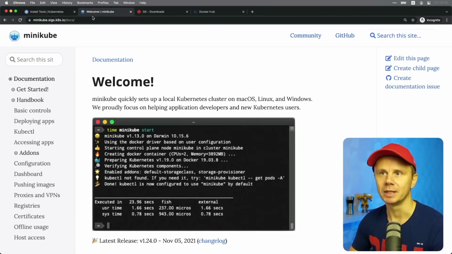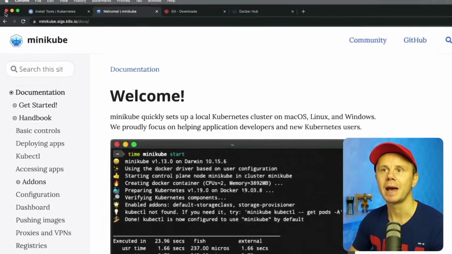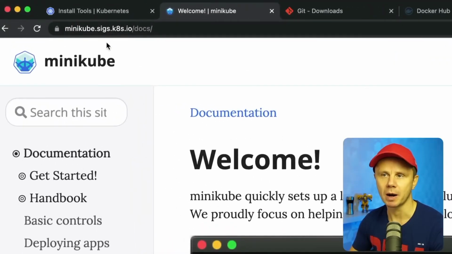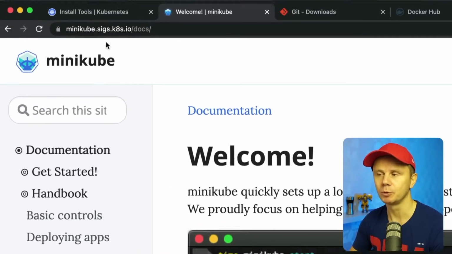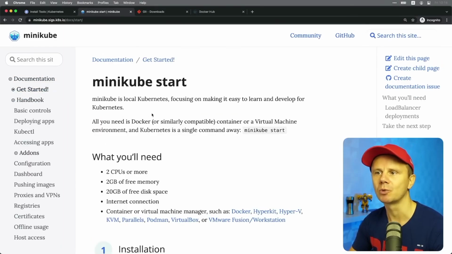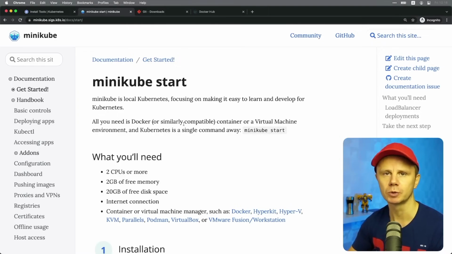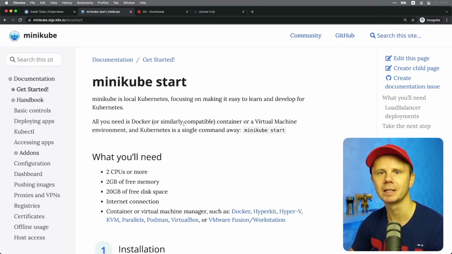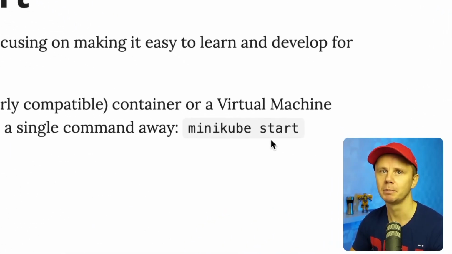Please navigate to this link, Minikube. You could simply enter Minikube in the Google search bar and click on the first result in the output, and here you'll find documentation how to get started with Minikube. Please click on this link, Get Started, and here you could read about Minikube, and it will basically create a Kubernetes cluster locally on your computer, and it will contain just a single node which will act both as master node and worker node. And all what you need in order to create such a cluster is just a single command, minikube start. Simple as that.